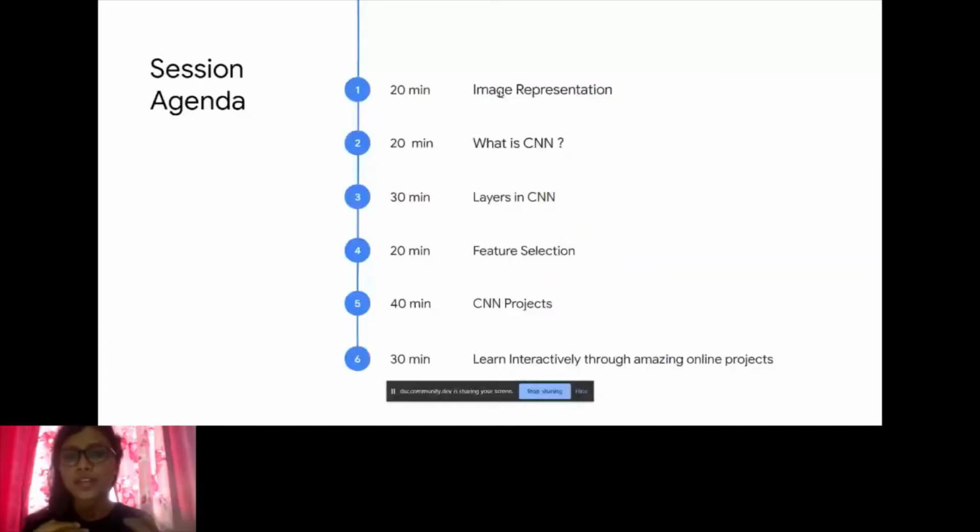So in the first half, as I said yesterday, you got a deep intuition regarding what exactly neural networks are, which is very basic and important for learning advanced topics like what we are going to cover today. So today's agenda for the first half would be learning CNN, that is convolution neural networks. First, we will cover what exactly convolution neural networks are, and the different kinds of layers which are there in convolution neural networks.